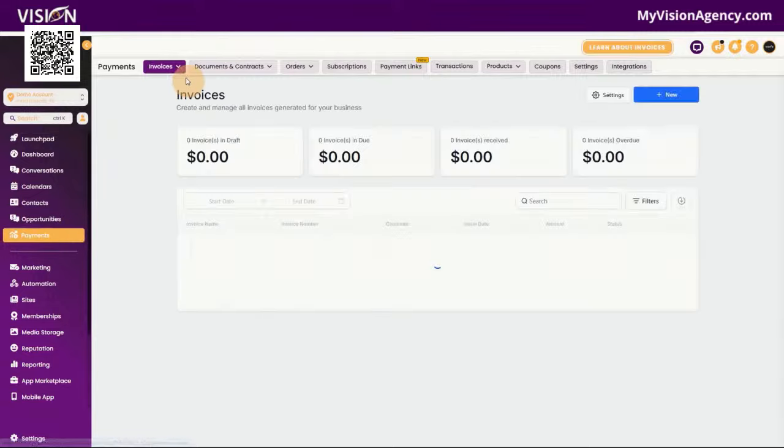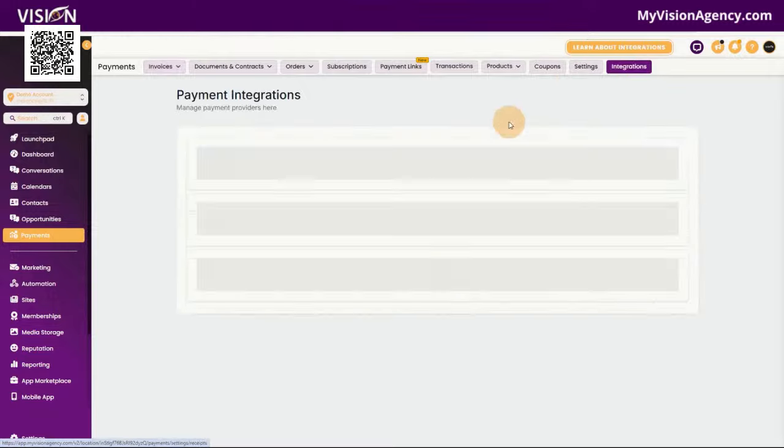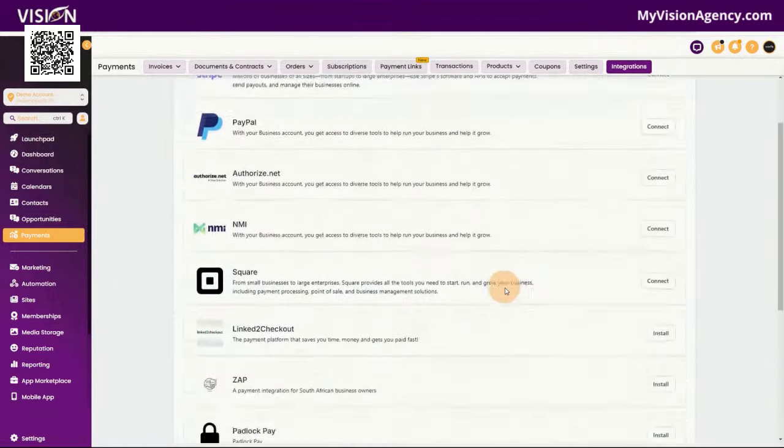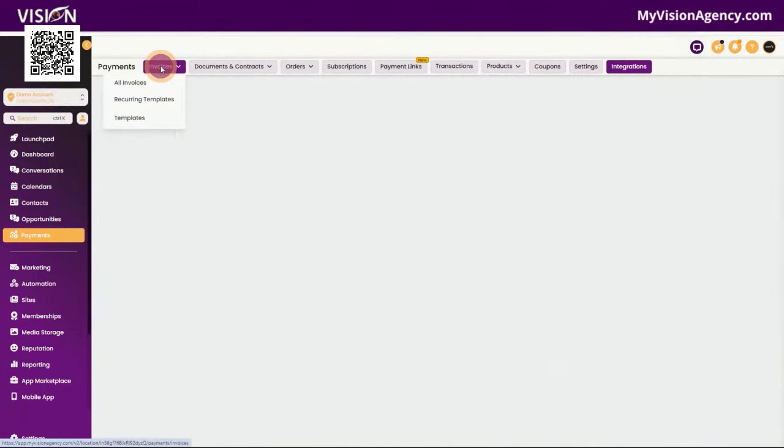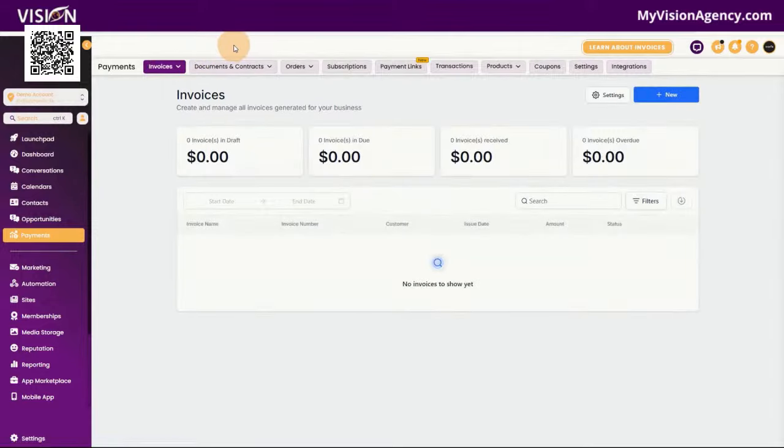You also have the payments tab where you can connect whatever payment gateway that you want to use. You'll see in the integrations, all of the different options that you have available to connect to the payment gateway. So we really have something for everyone, regardless of what country you live in or what's available.